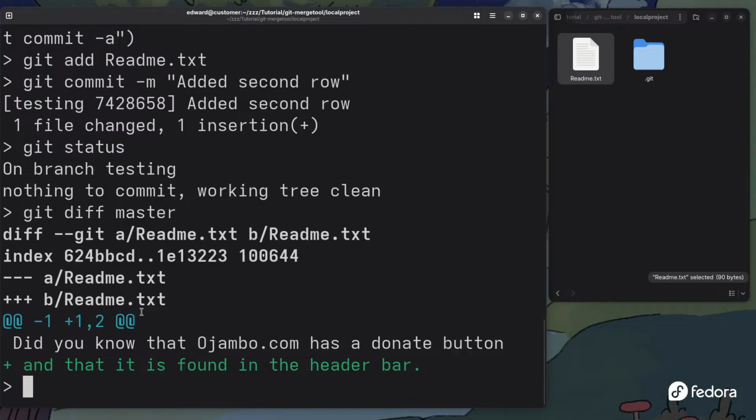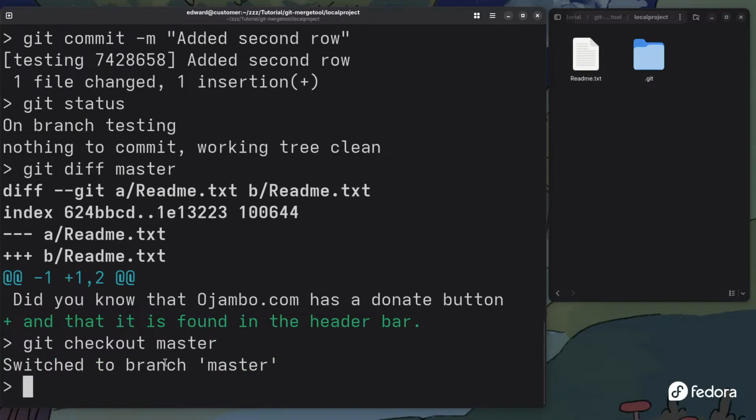If you remember, because now we're working on the testing branch, so now I'm going to switch over to the master branch. So I just say git checkout master. You see, now I've switched to the master branch.